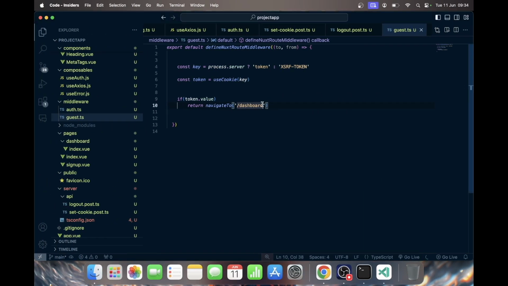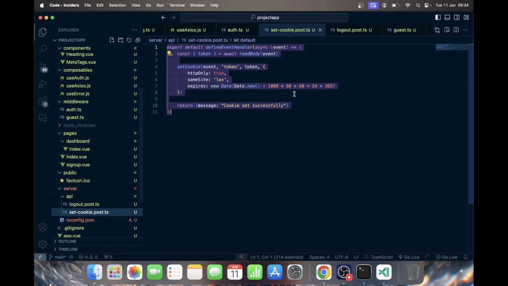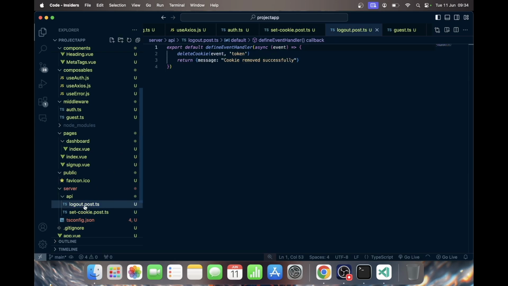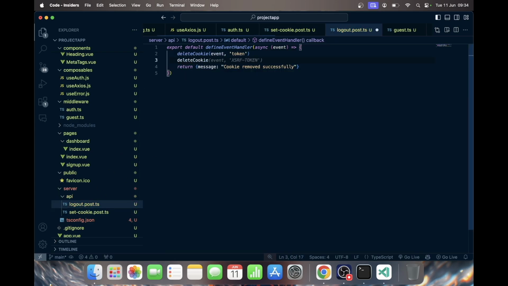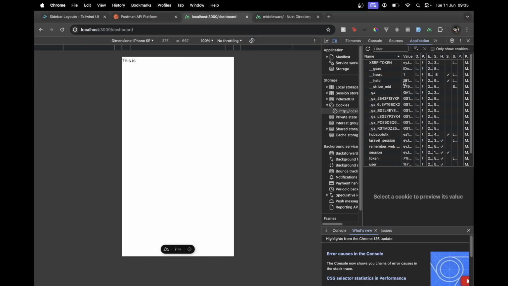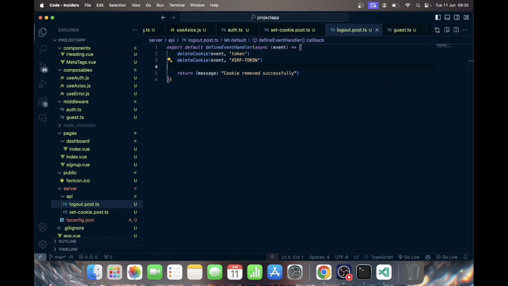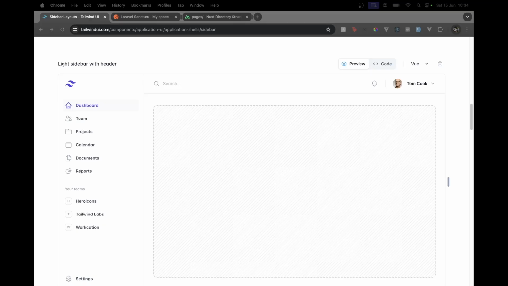Now if we want to log out, we also need to remove the other cookie when we log out. So here we need to do delete cookie event XSRF token, so we remove all the cookies. I think when you make a request to the Laravel route, it automatically removes those cookies, but just in case it doesn't. Now we are set with the middleware and authentication. Perfect.